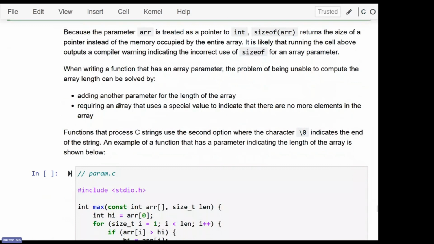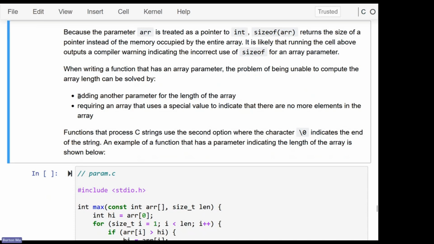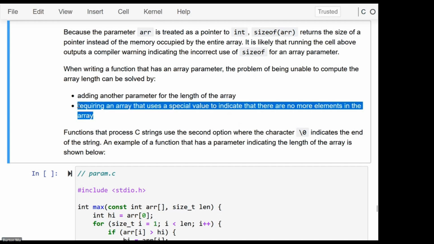So when you're writing a function that requires an array as one of its parameters, you have to do something extra. Either you require whoever is using the function to tell you how long the array is, so you need an extra parameter, or you have to reserve a special value to indicate the end of the array. Again, for strings, \0 or the numeric value 0 is used to indicate the end of the string.